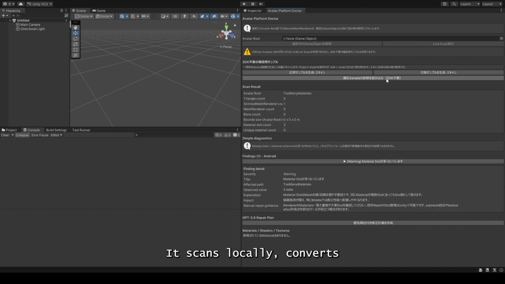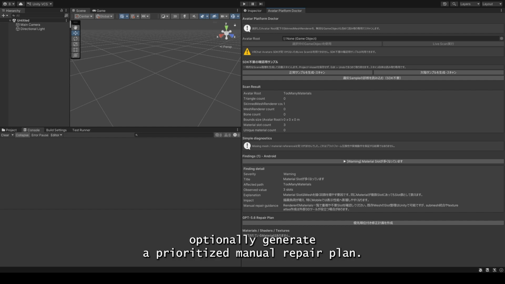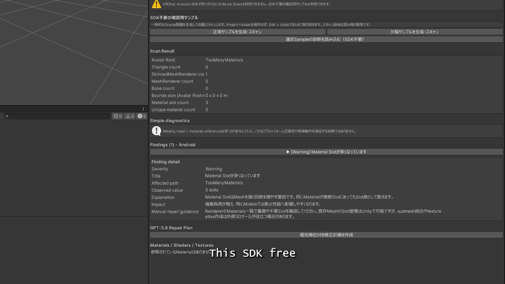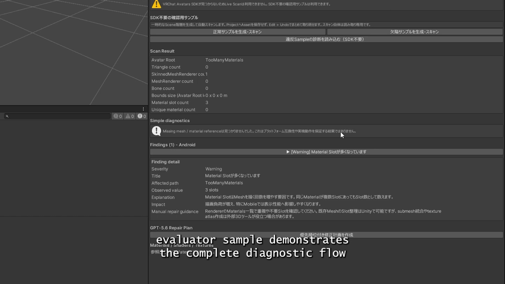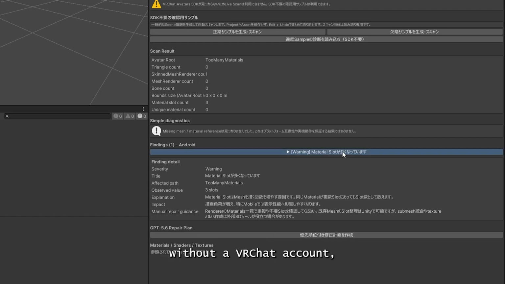It scans locally, converts technical observations into clear findings, and can optionally generate a prioritized manual repair plan. This SDK-free evaluator sample demonstrates the complete diagnostic flow without a VRChat account, a commercial avatar, or the avatar's SDK. The deterministic rule engine runs locally and does not require an API key or a network connection.